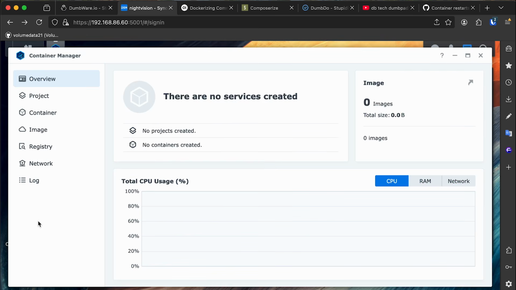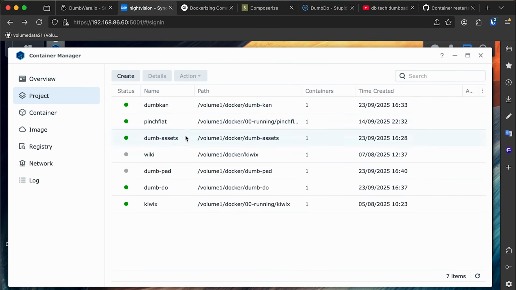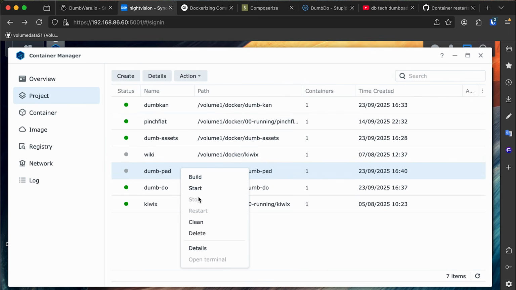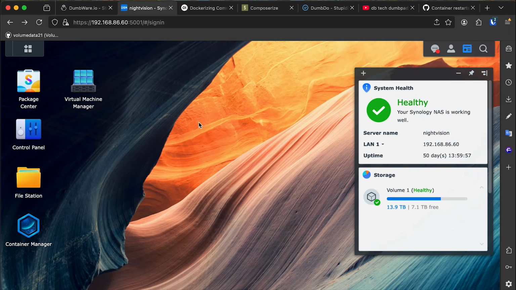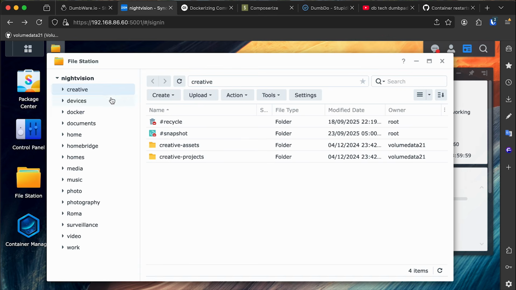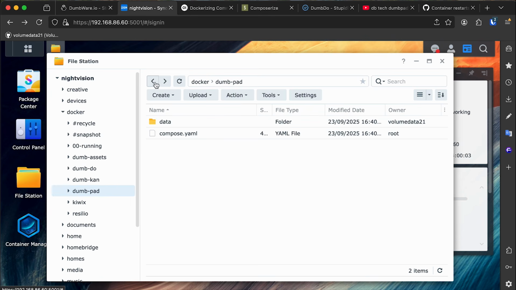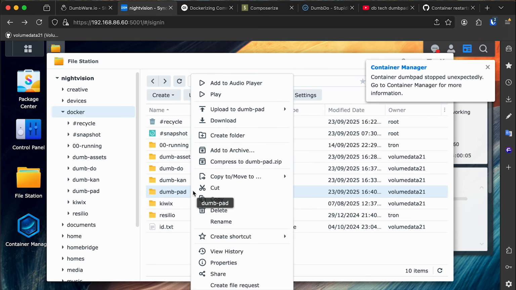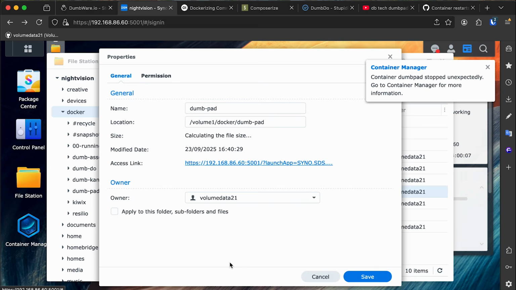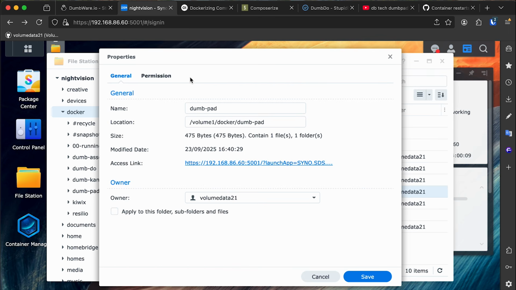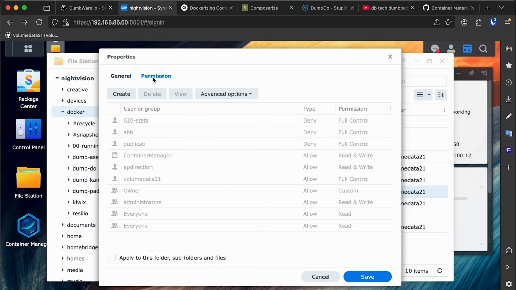Let's go to Container Manager. Project, let me just make sure that DumbPad is off. Okay. If you can click stop, go ahead and do that. But instead, we'll go to File Station, Docker, DumbPad. Actually, let me go back. DumbPad is what I want. I'm going to right-click DumbPad, and then I'm going to click Properties. Oh, you're still going. Stop it. I'm going to go to Properties, Permissions.